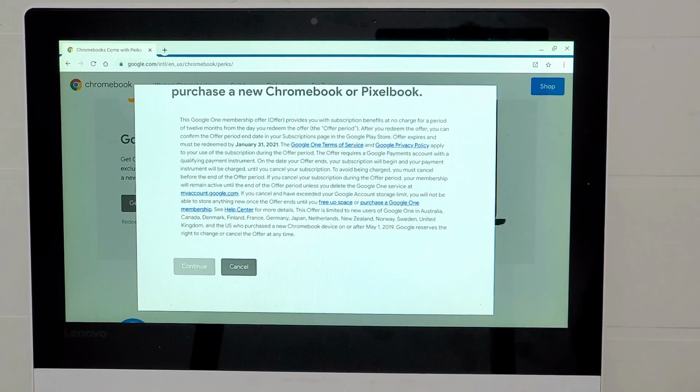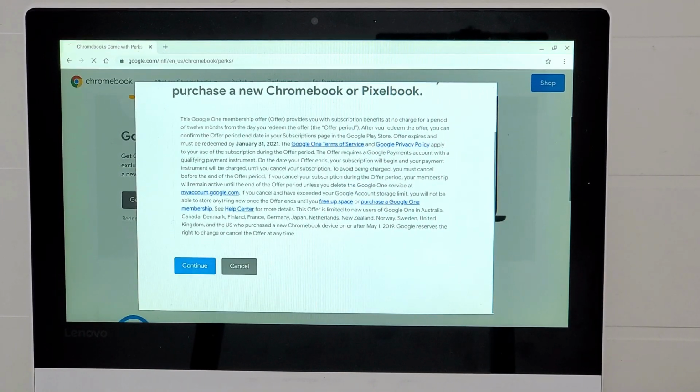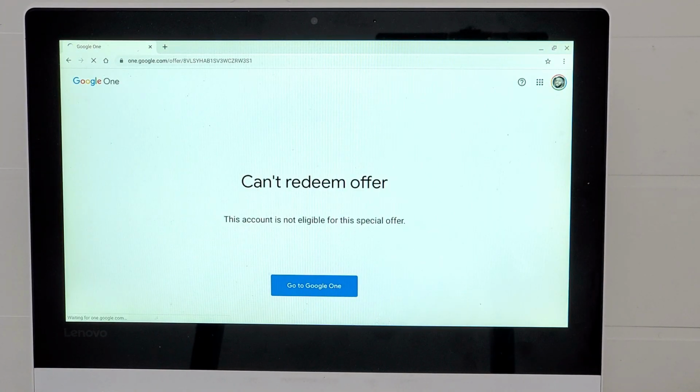One thing to pay attention to is that the offers normally expire 60 days after you first log in to your new Chromebook, so be sure to use them before it's too late. As you can see, I am no longer eligible for perks at this time.